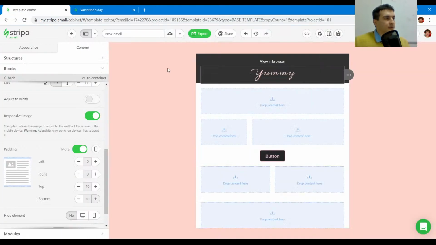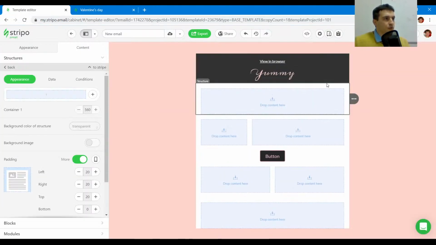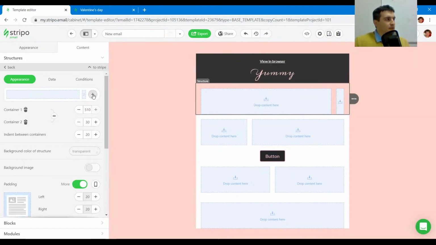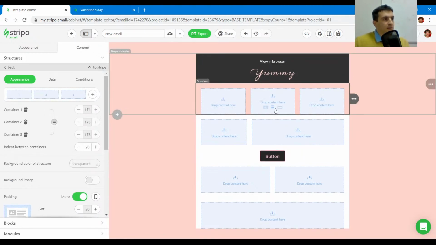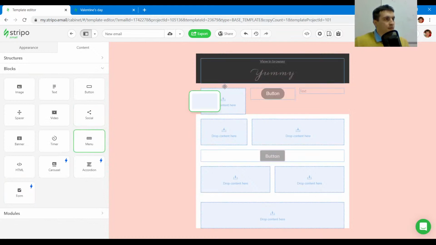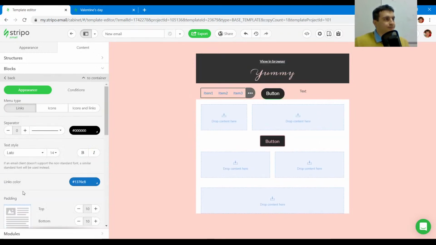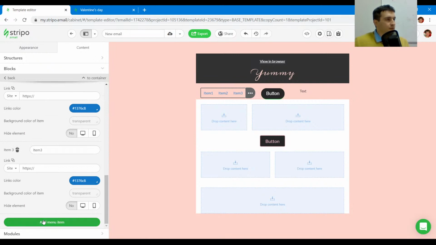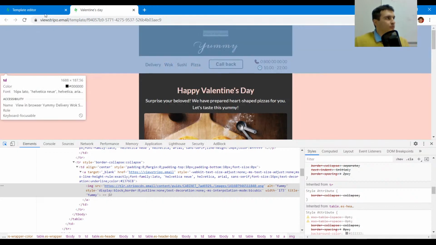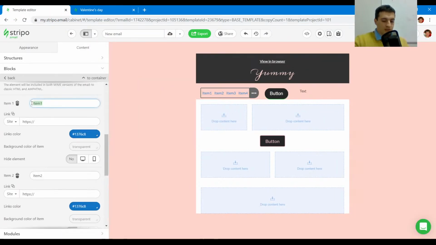Okay, now we can move to another structure. We can set the background color of content for the stripe as a transparent one here. And I believe we should add a couple more containers with a button, with text, and add a menu block here. So we have 4 elements for the menu block: delivery, box, sushi, pizza. So let's add the text.